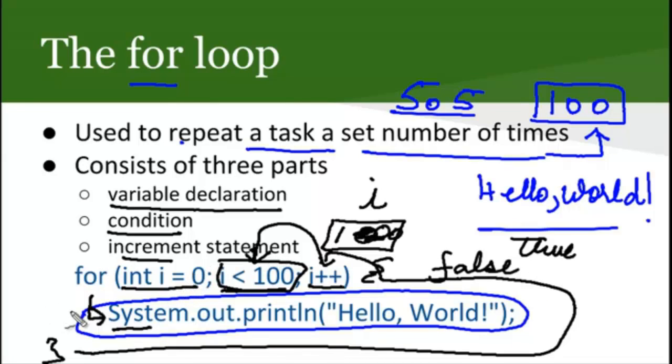So I'm explaining this part again. Start with int i = 0, the declaration part. Check whether the condition is true. If it is true, execute the statements. Once the statements are executed, go to the increment operator, increment the value of i, then again check the condition. If the condition is true, repeat the step. Execute the statements, then go to the increment operator. And as soon as the condition becomes false, that is when you get out of the loop. So this is our for loop with three parts: the variable declaration, the condition, and the increment statement.